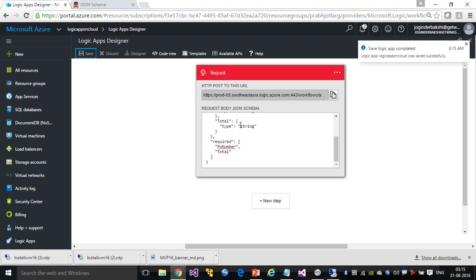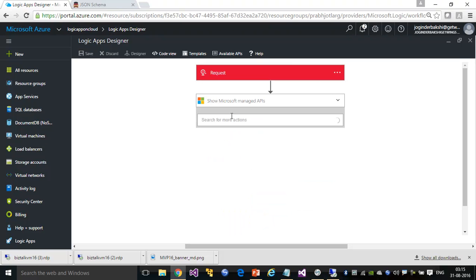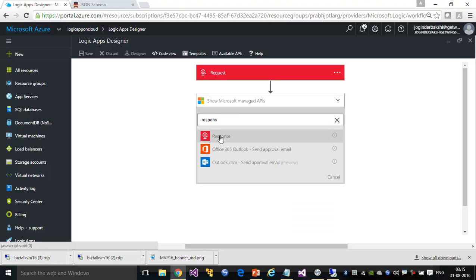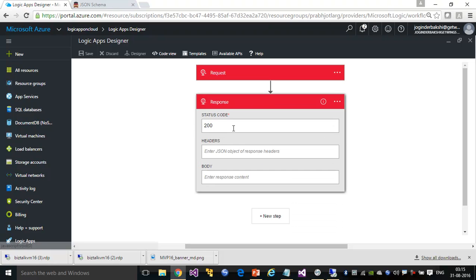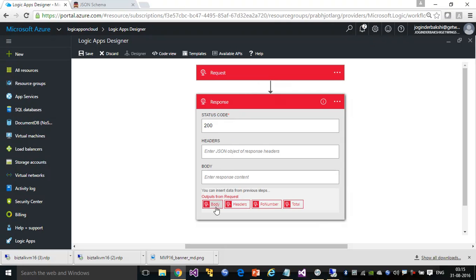And the next step, so this is where things will get triggered when there is some invocation over this HTTP URL. Let's add a response here. I can have email, I can have Twitter, I can connect to anything here. But just for simplicity, I just want to go ahead with the response action. So the moment it gets triggered, the things are going to be displayed in this window called response. So I think I'm done.